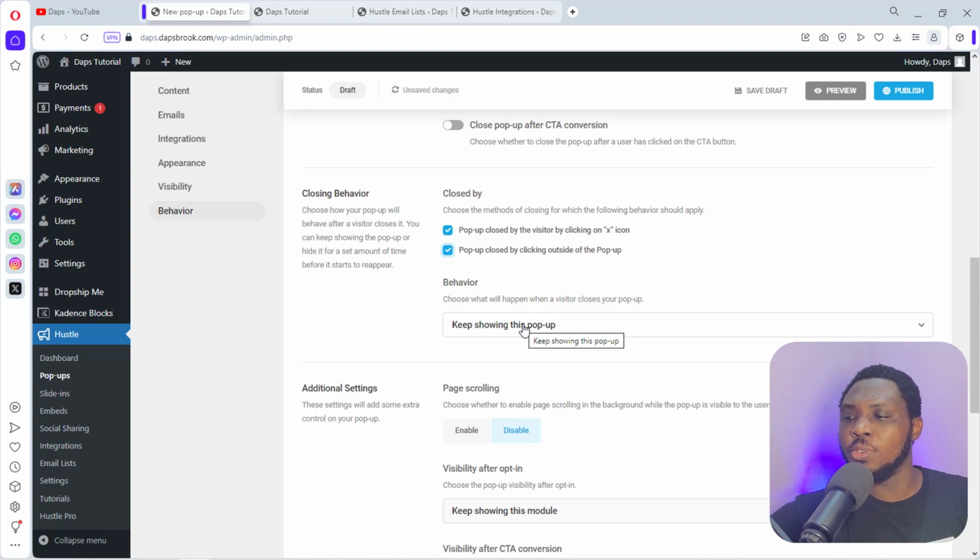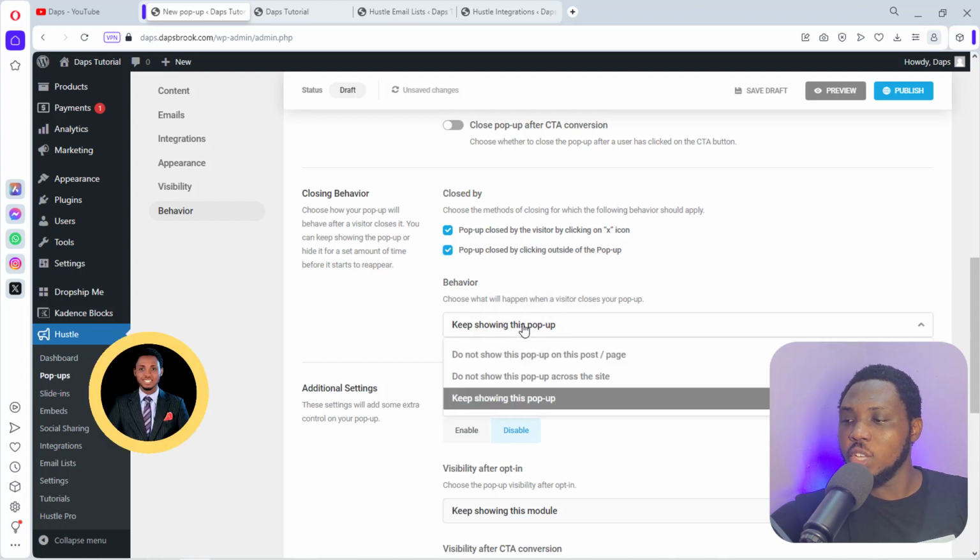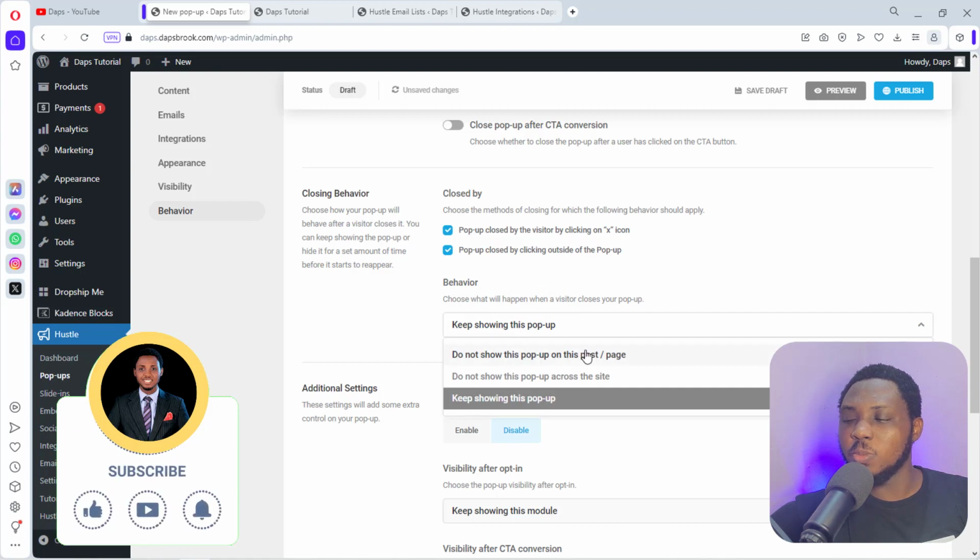So you want to set the behavior, and you may want to look into this behavior because it's very important. If it's a fantastic offer you are giving and the person closes that offer, you may want to assume that that person is not interested in that offer. So you may want to say, if this person closes it on this page or website, don't show this pop-up anymore. So do not show this pop-up on this post or page anymore to this person.